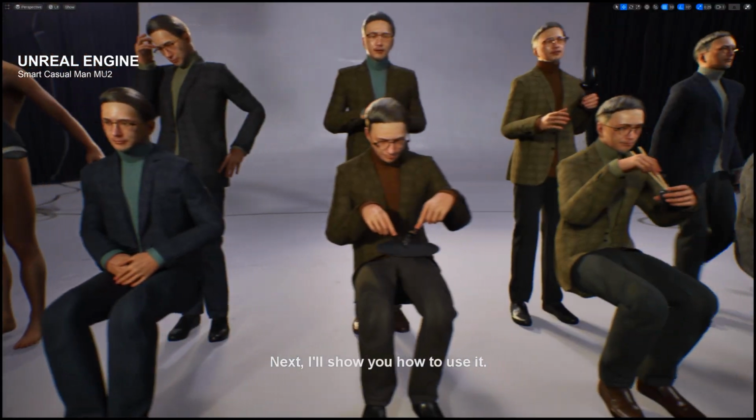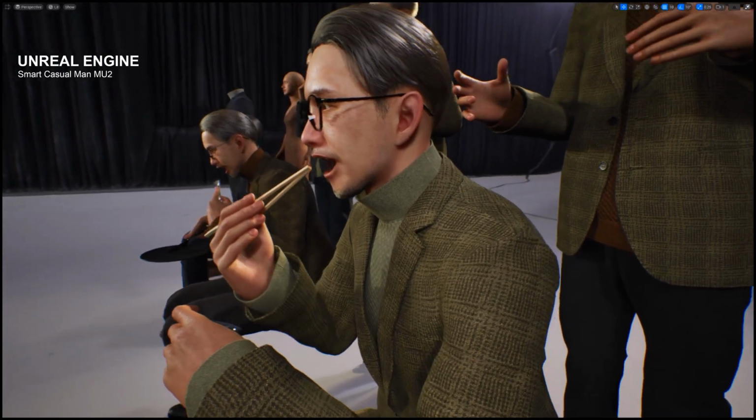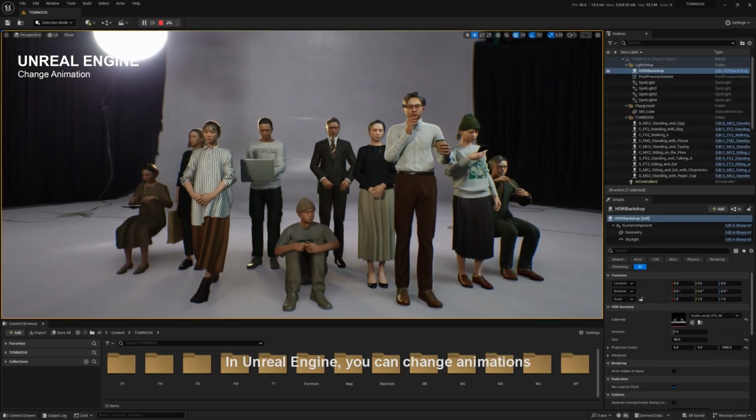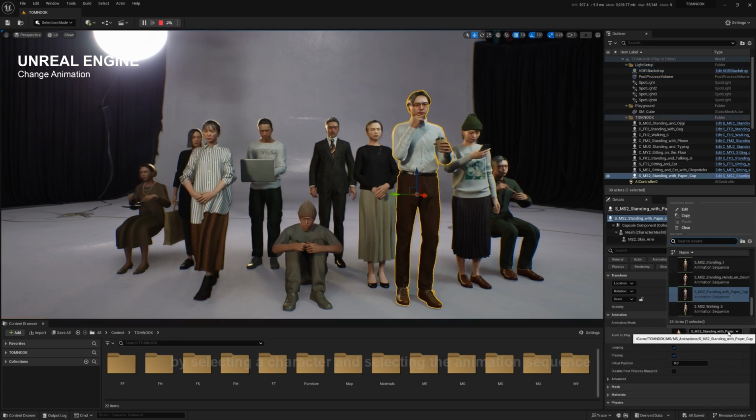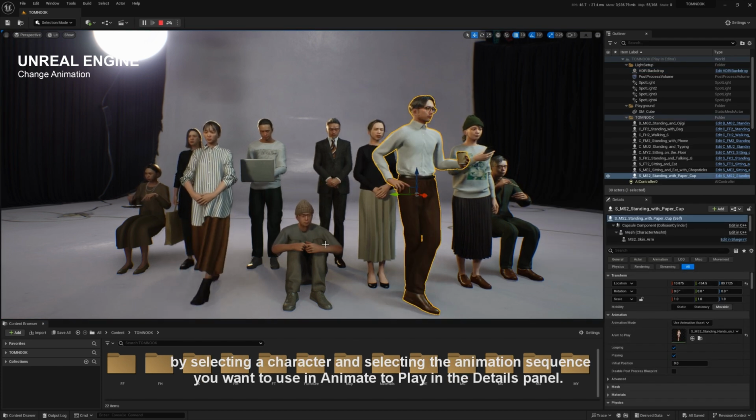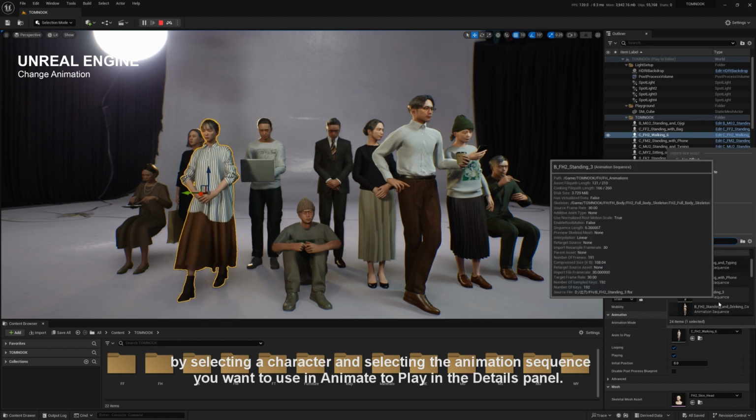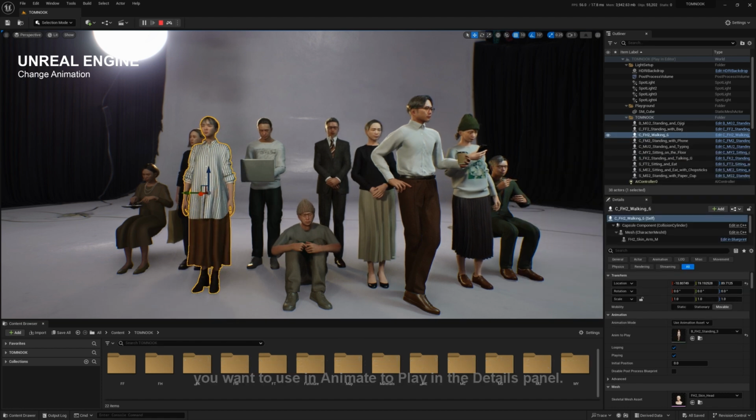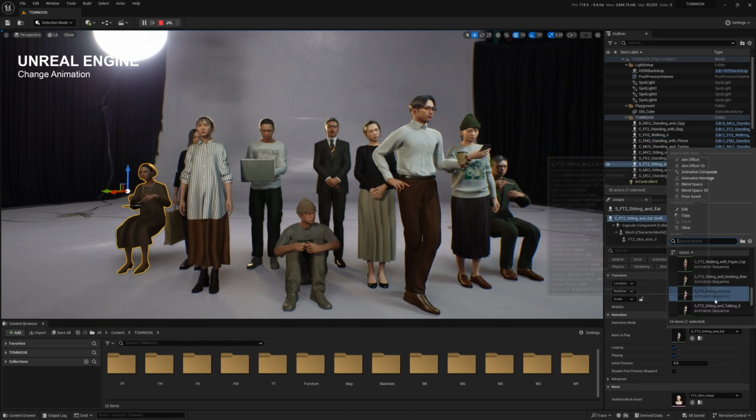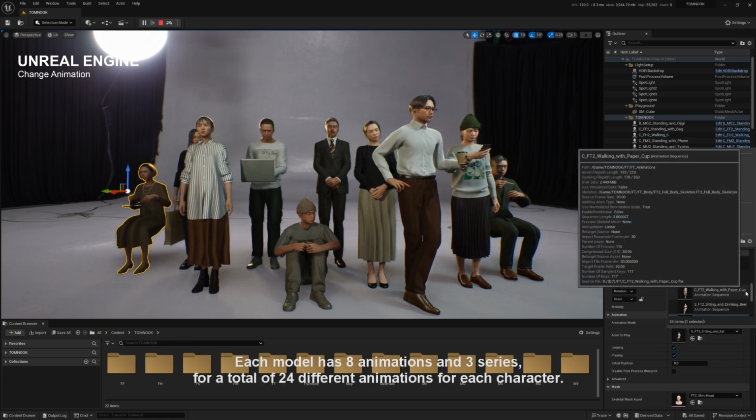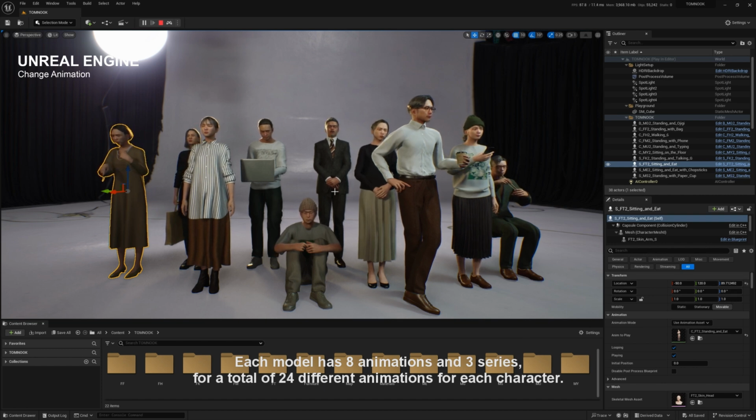Next, I'll show you how to use it. In Unreal Engine, you can change animations. By selecting a character and selecting the animation sequence you want to use in Animation to Play in the Details panel. Each model has 8 animations in 3 series, for a total of 24 different animations for each character.